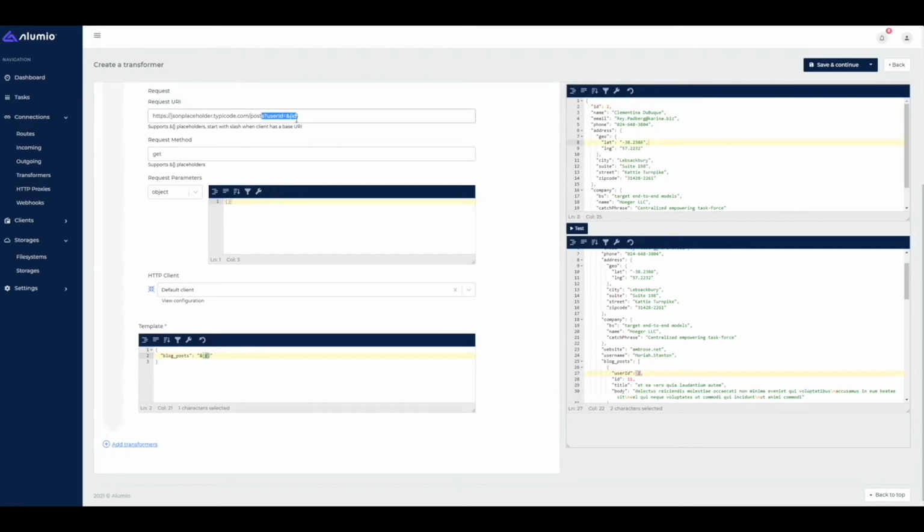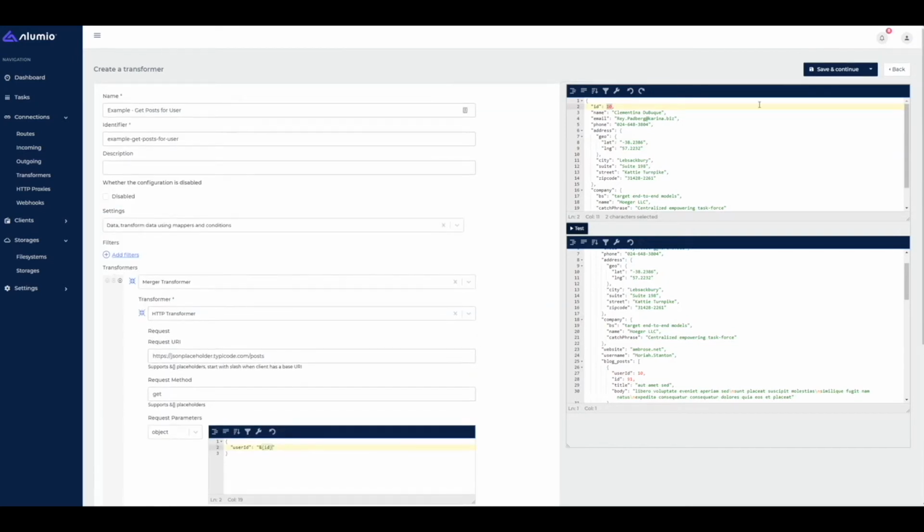But it's not really readable. So what you want to do is remove it from here and put it in the request parameters like so, because this is more readable, especially when you're going to pass multiple parameters. Now when I press test, it still works. Also, when I change this back to 10, it works perfectly.